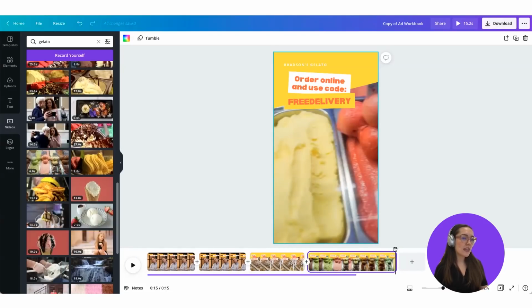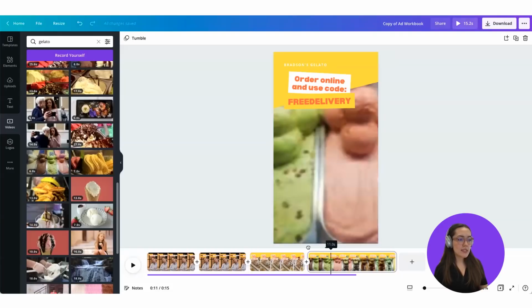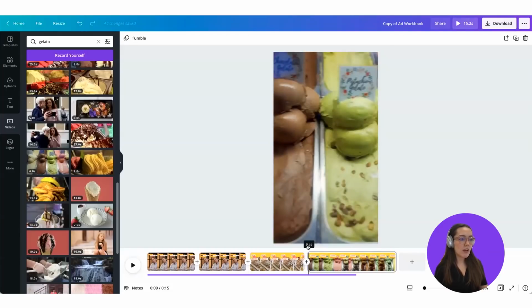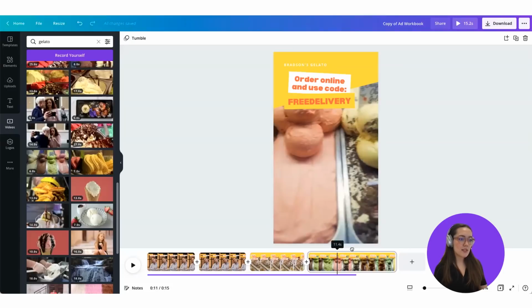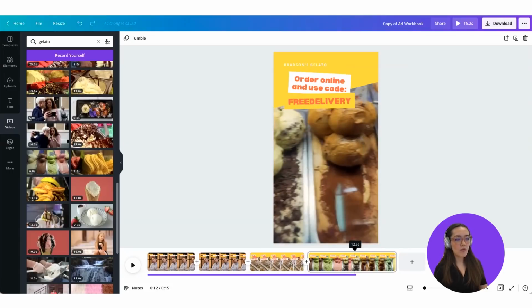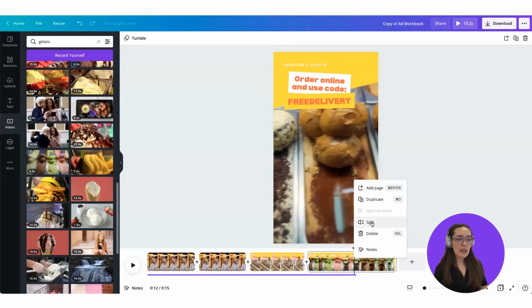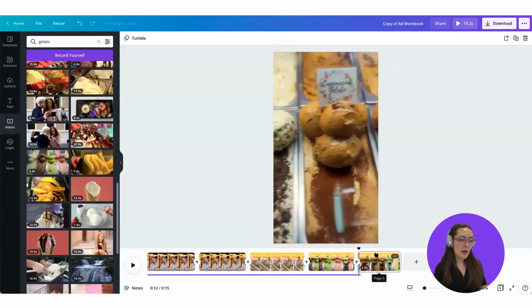A nice little hack that you can actually do is to move the playhead. So I can see here that the video starts at 9.5 seconds. 9.5 plus 3 seconds is 12.5 seconds. So I can move the playhead to 12.5 seconds, right click, and then access that split function again, and then just delete the latter part.